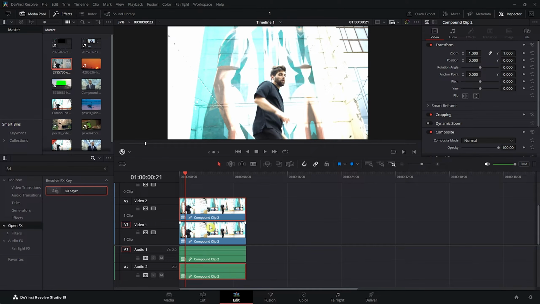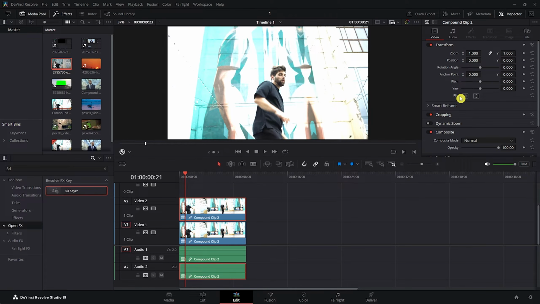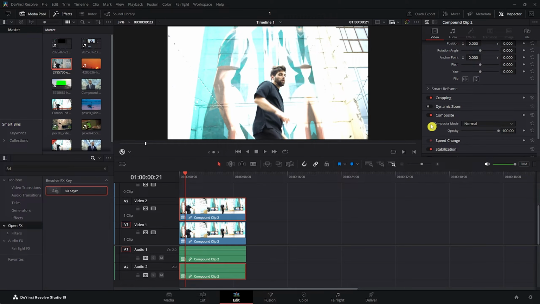Once you have this, you just simply want to select the top clip, go into the inspector tab, and then from here you would want to go into the composite mode, and then you want to set this to multiply. So find multiply in here, which is somewhere here. Click on that and then change the opacity to 30.